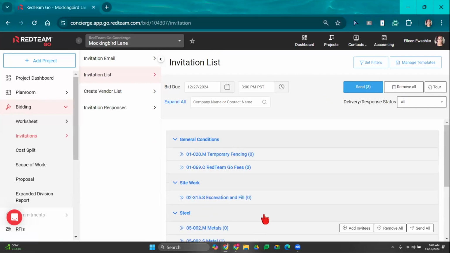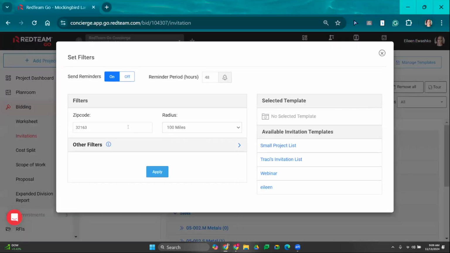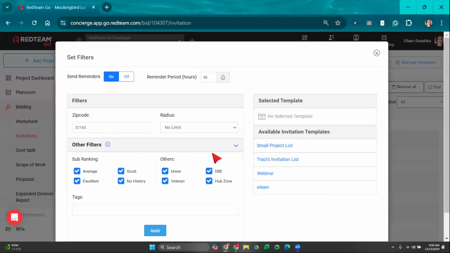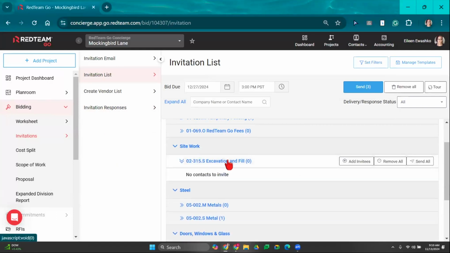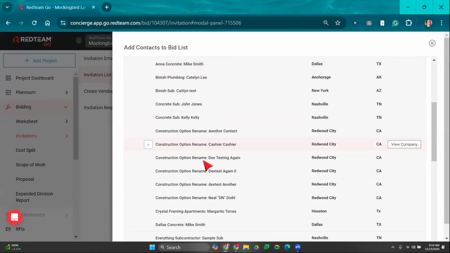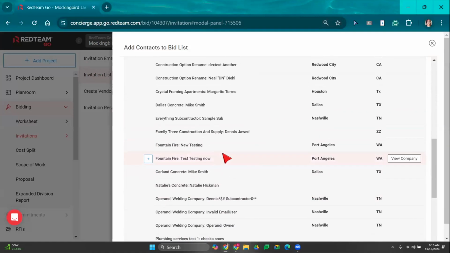Okay. So this is my invitation list. I do have the ability to come over here and set my filters. I can choose to search within 100 miles or no limit of my job site zip code. I do have additional filters over here. Let's say I need to search for subcontractors that are union. I would make sure that I have that checked, and RedTeam will bring up those union subcontractors. I do also have the ability to go through each individual cost code, and RedTeam will show me my list of subcontractors that I have in my database that I can invite to bid on this project.